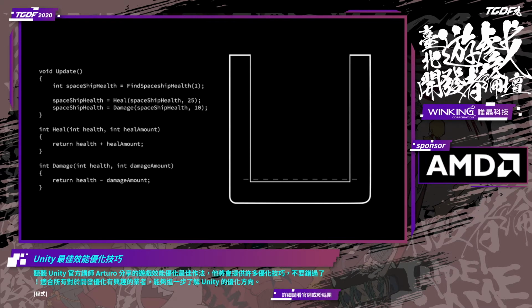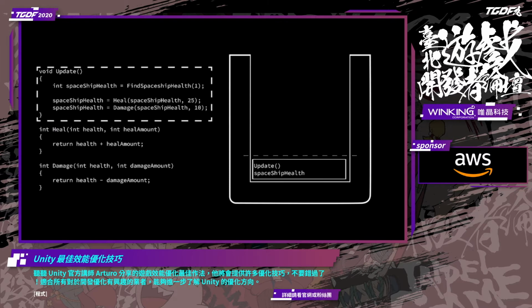The stack is a space in memory that stores variables that are created inside functions, as well as the parameters received and the function itself. This structure stacks all the values as they are executed, which allows us to call functions inside other functions. In this example, you can see how we first put the update and the spaceship health values. So as we start executing our update, we push the function itself and the variable that we define there.